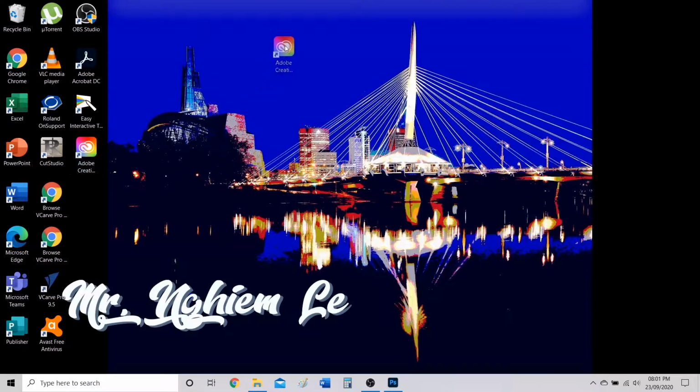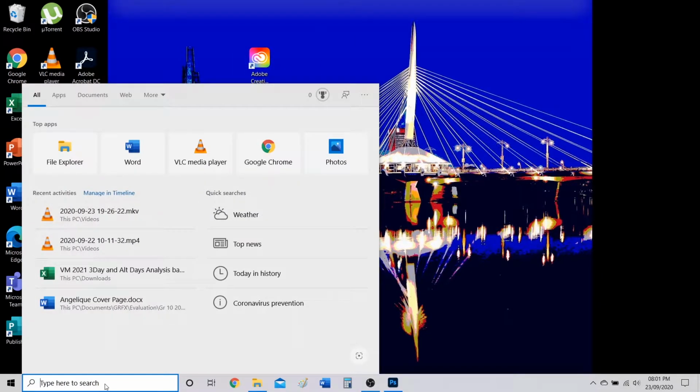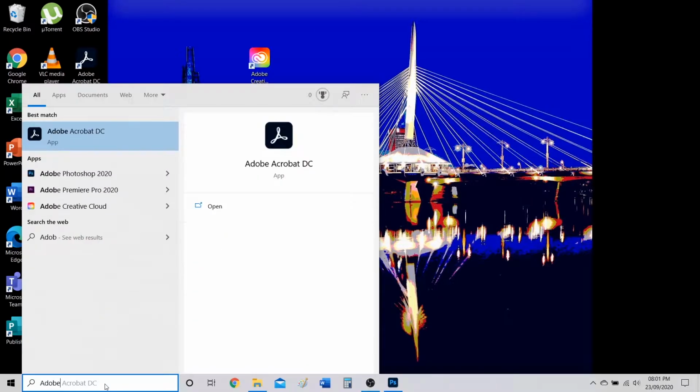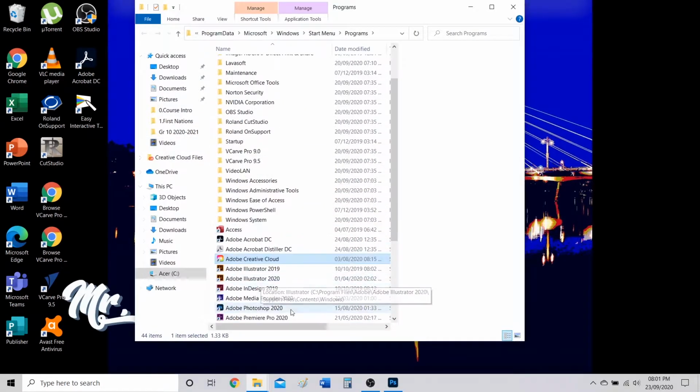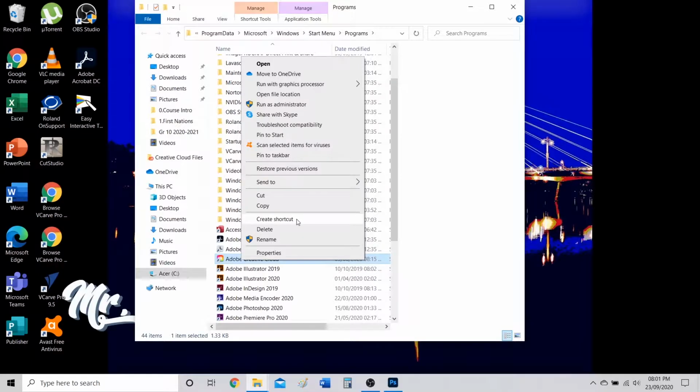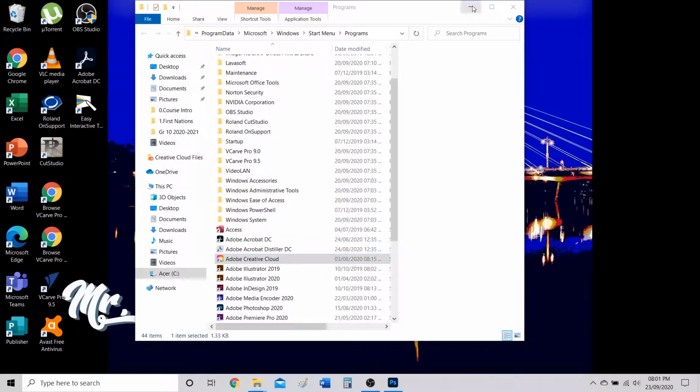Alright, so hopefully you guys were able to download Adobe Creative Cloud. It's going to look like a desktop shortcut icon, kind of like this. If you don't have a shortcut icon, you can always go to the bottom or wherever your search is and just search in Adobe Creative Cloud. Right click on it, open file location. You'll see that's already highlighted. Right click on it, and then create shortcut, and it'll create a shortcut onto your desktop.